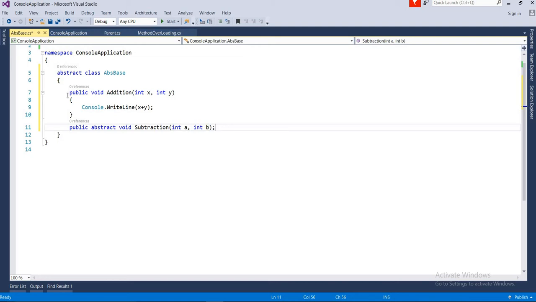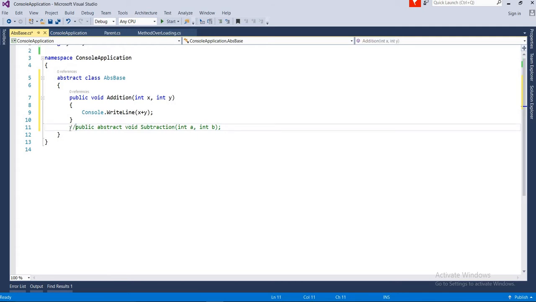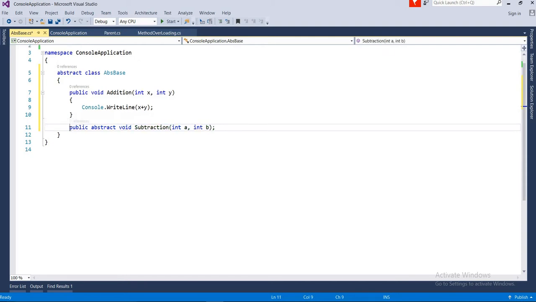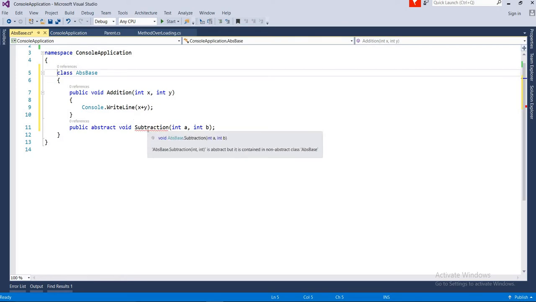So I have two methods: the non-abstract method is addition and the abstract method is subtraction. So like that we can create the abstract method and abstract class. It is not mandatory that an abstract class has only abstract methods. The abstract class can have abstract methods and non-abstract methods. But if a class has an abstract method and I do not declare the abstract modifier before the class, then it gives a compilation error.